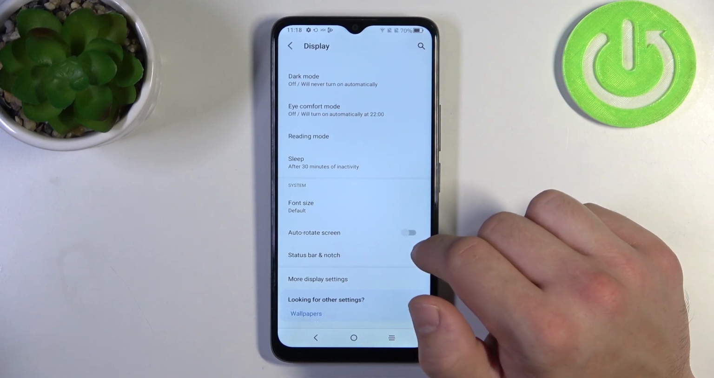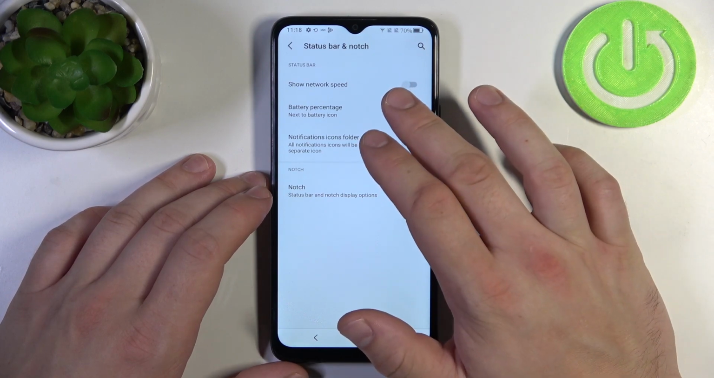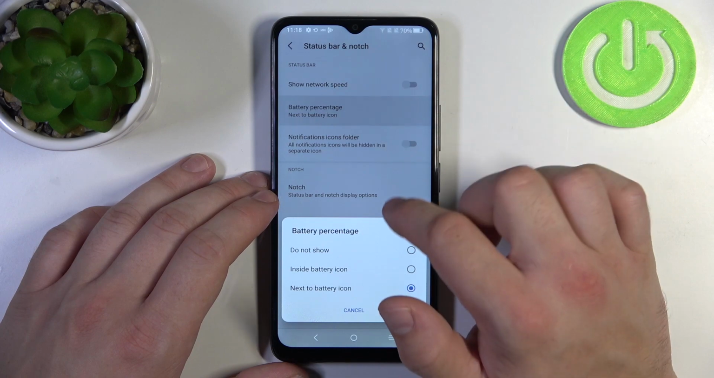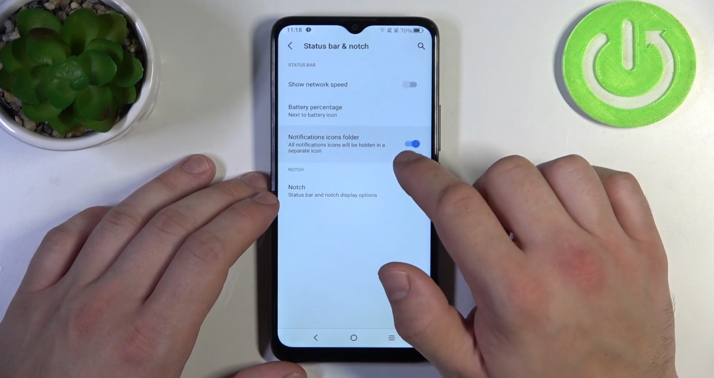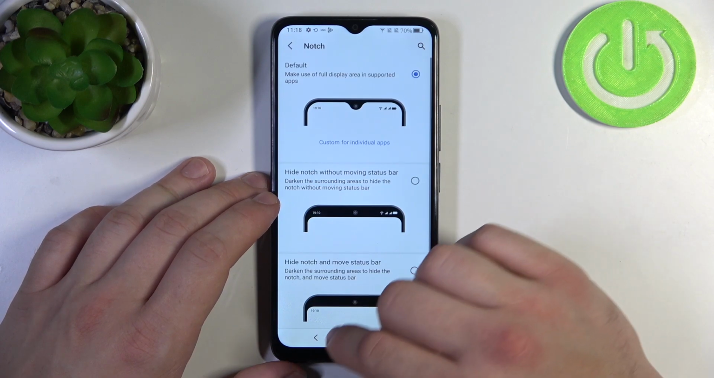Next we can enable auto-rotate screen, internet speed indicator in status bar, change battery percentage icon, enable notifications icons folder, and hide notch.